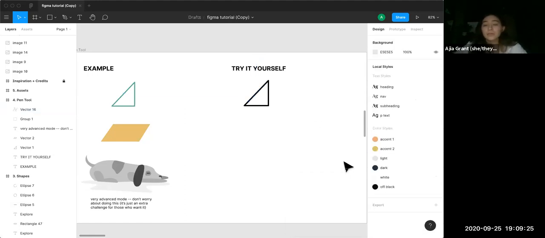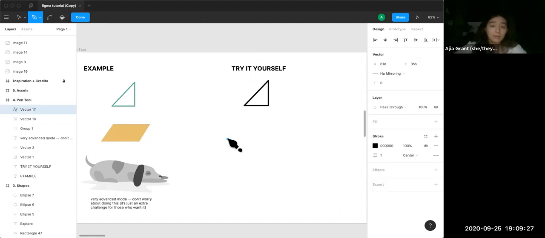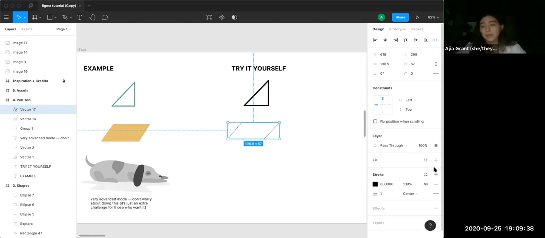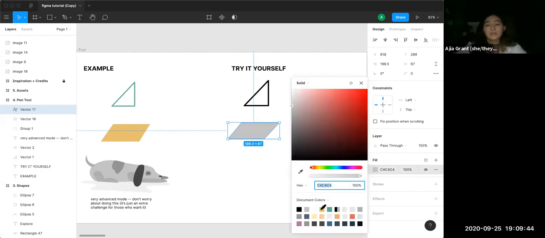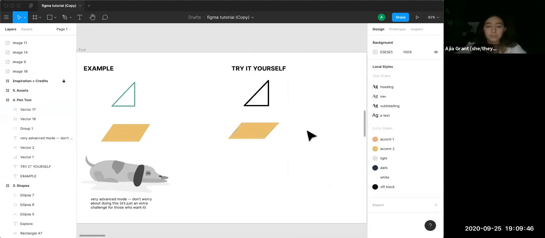All very helpful. So now we can make a rhombus, or a parallelogram, under the same idea. There's a shape, and then you can hit the plus sign on fill, minus on the stroke, and make it the same color.